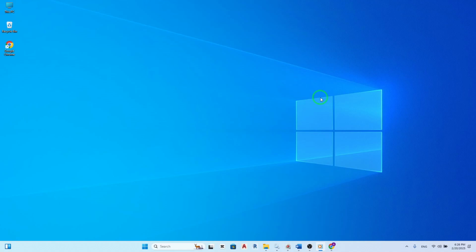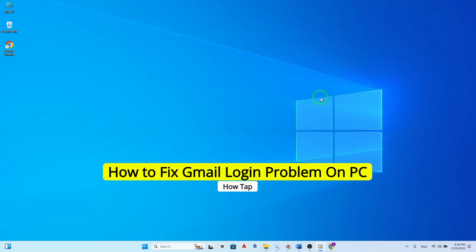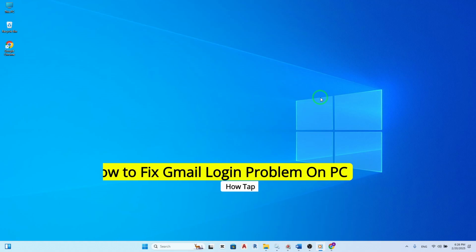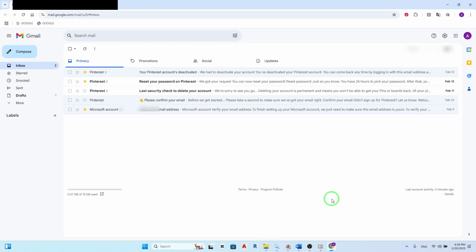Welcome. Having trouble accessing your Gmail on your PC after the latest update? Don't worry, it's a common issue, and we're here to guide you through some simple steps to get you back online in no time. First, let's try the simplest solution. Close your browser completely and then reopen it. This can often resolve minor glitches that might be preventing you from logging in.